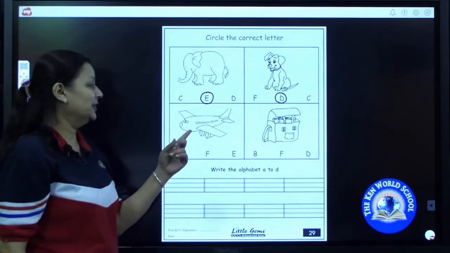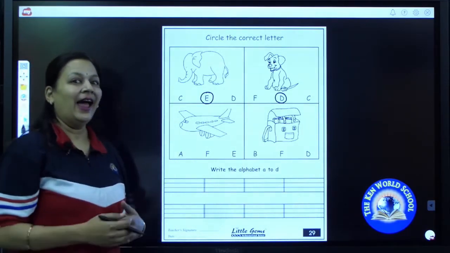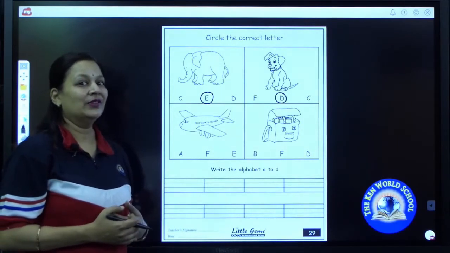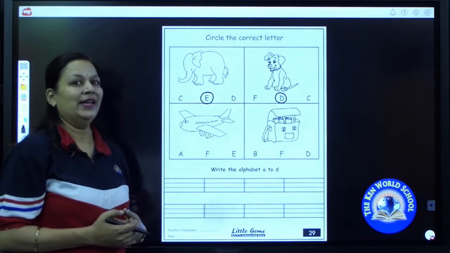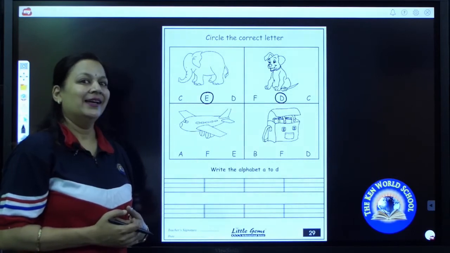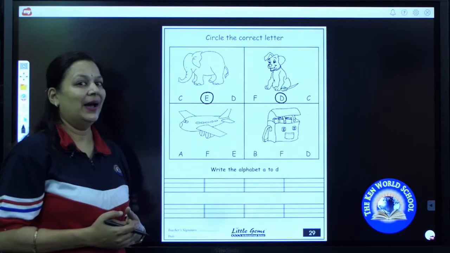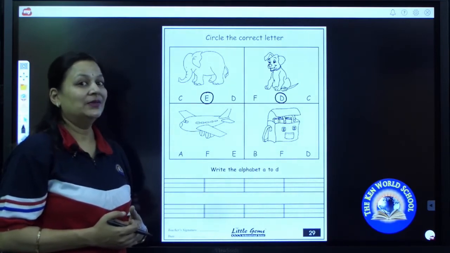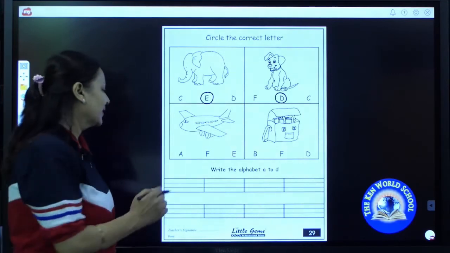Now which picture is this? Aeroplane. So what sound we are getting? A. Aeroplane. So A says A. A as in aeroplane. What we have to do? We have to find out where is letter A.